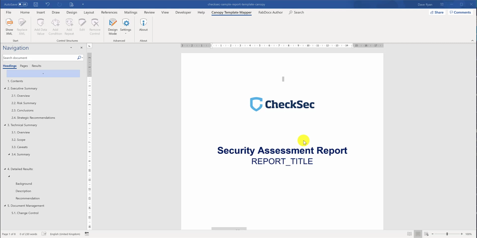Today we're going to show you how to build a Word report for use within Canopy. Okay, so what we have here is a Word document which we're going to use as our template report. So I've just built more or less what the structure of the report we would like it to be.